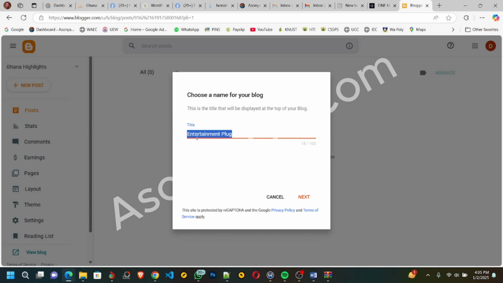So I'll just say news bars, 3Z rather. So that will be the name of our blog. We'll click on next. So now you see, this is the first disadvantage. Unlike in the other one where you can have newsbars.com, newsbars.online, newsbars.whatever.